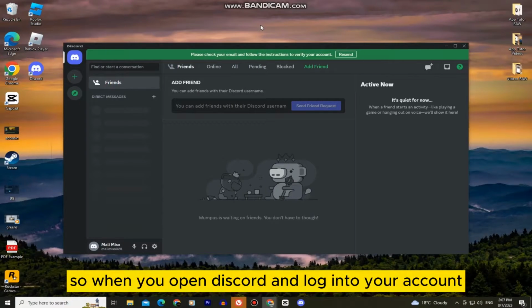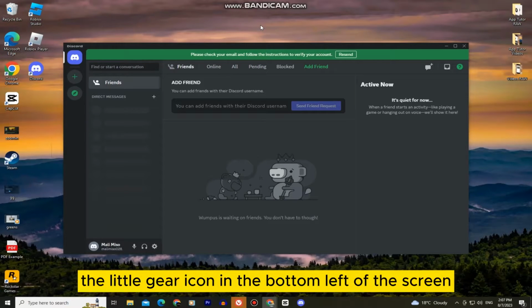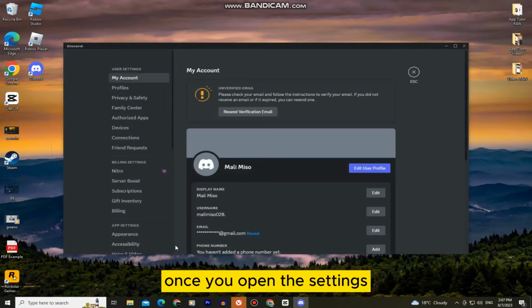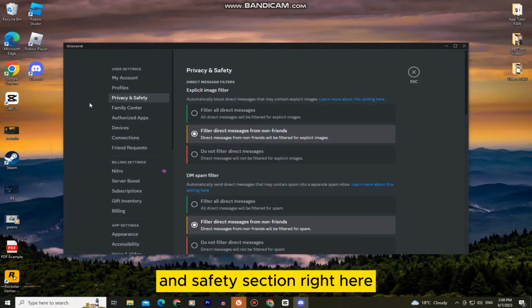So when you open Discord and log into your account, you want to find the little gear icon in the bottom left of the screen in order to open our user settings. Once you open the settings, you'll have a bunch of options on the left side of the screen, but what you want to click on is Privacy and Safety section right here.